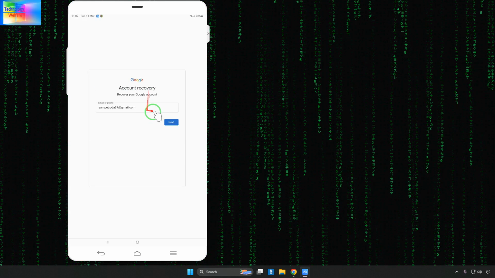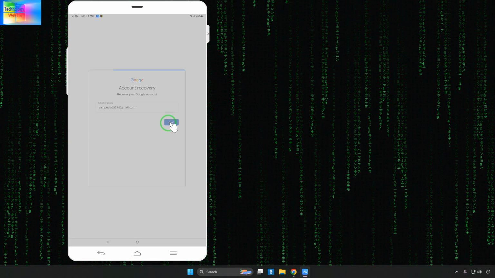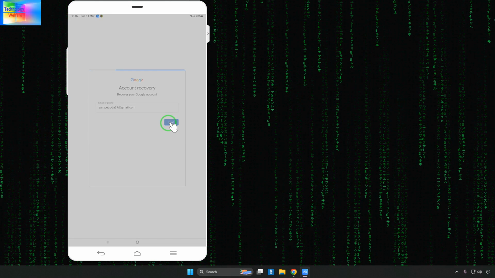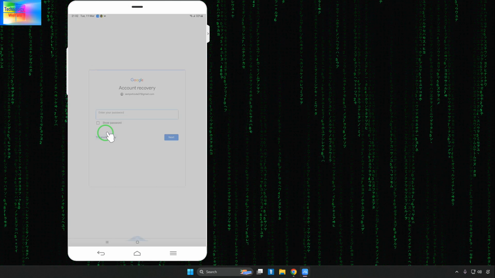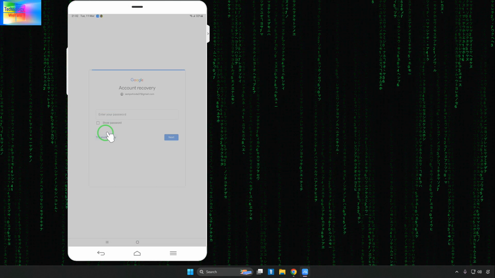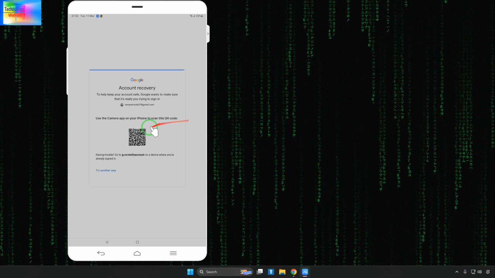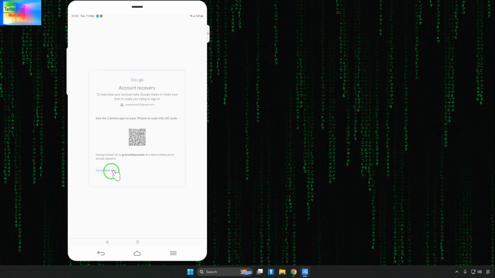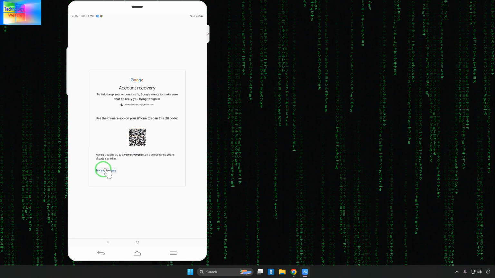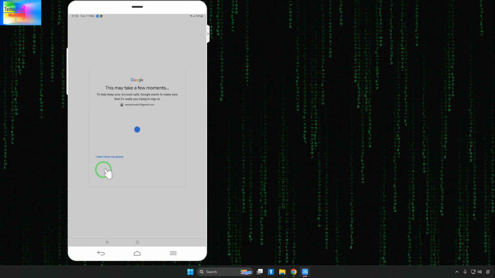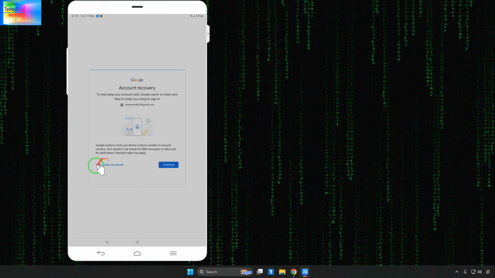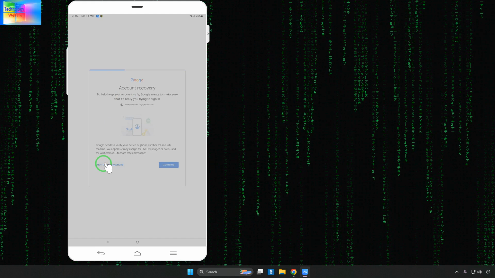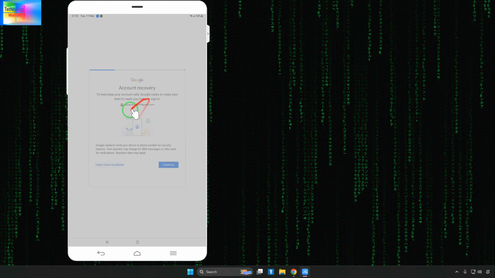We are in account recovery. We will tap on next, and now it's asking for the password. Of course, we will go for try another way. Now we don't have a recovery authenticator app, and we don't have the phone, guys. Here we don't have a phone number also. So now see here, what are the clues?